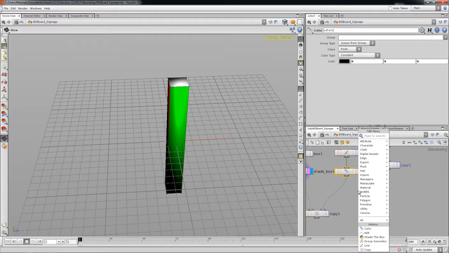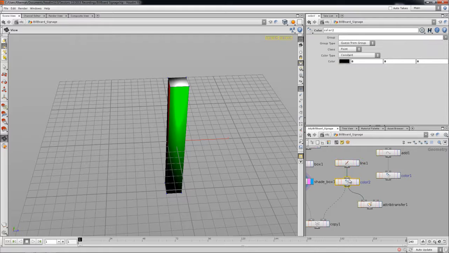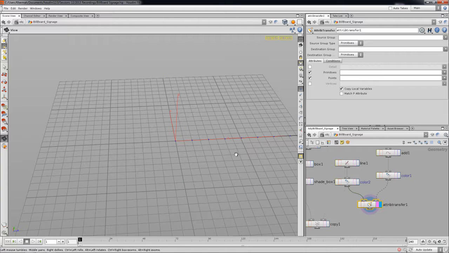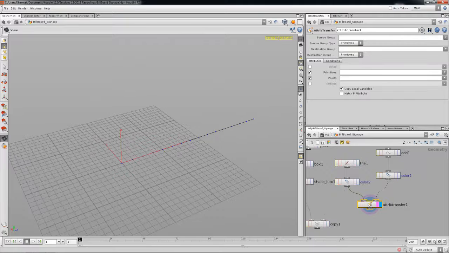And now we can drop in an attribute transfer, and what that does is, from here you can look that that's the attributes to copy to. That's the line, it has a black color, and you're gonna be using the red color from the add sop over here to look at the colors.